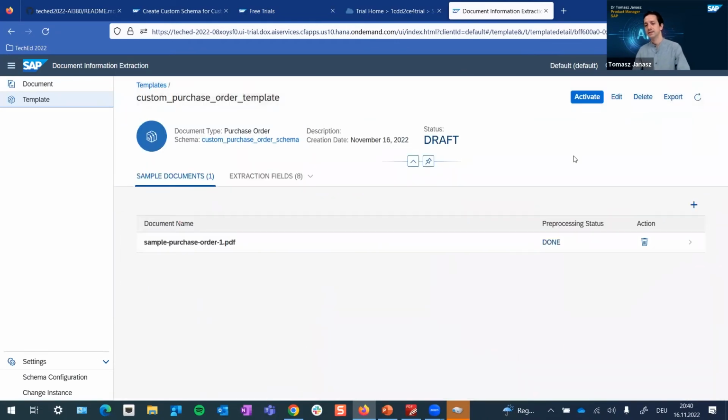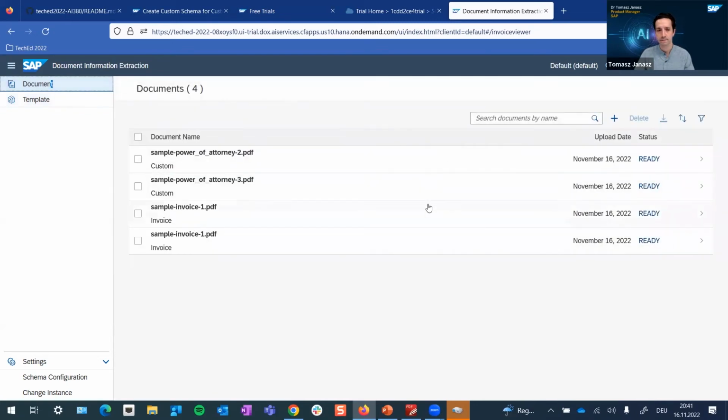And the last step of preparing the template for applying it is the activation. So the template has been successfully activated. And with that, this template is ready to be used. So let me go back to the document panel to see the previously uploaded documents already here.